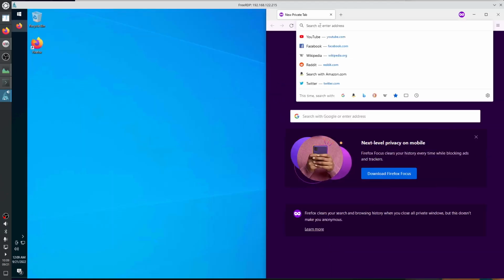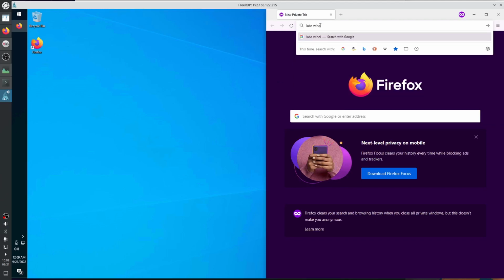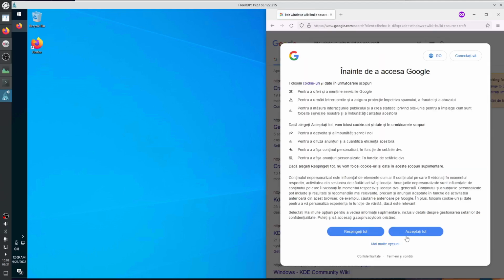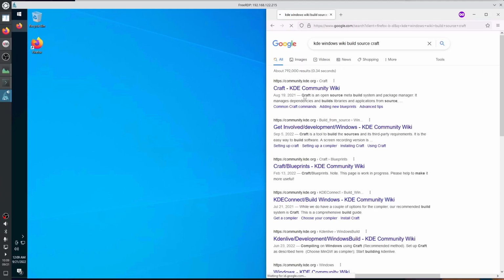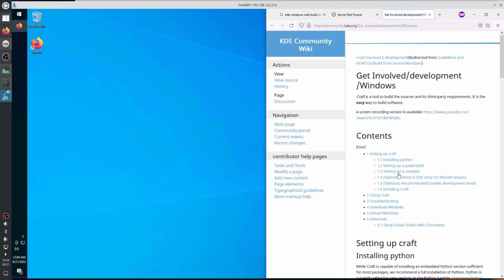So we want to install KDE Craft. So that's KDE Windows Wiki, build from source, Craft. Let's see what this gives. So it says Community KDE Craft, correct? And build from source Windows. Okay, correct.